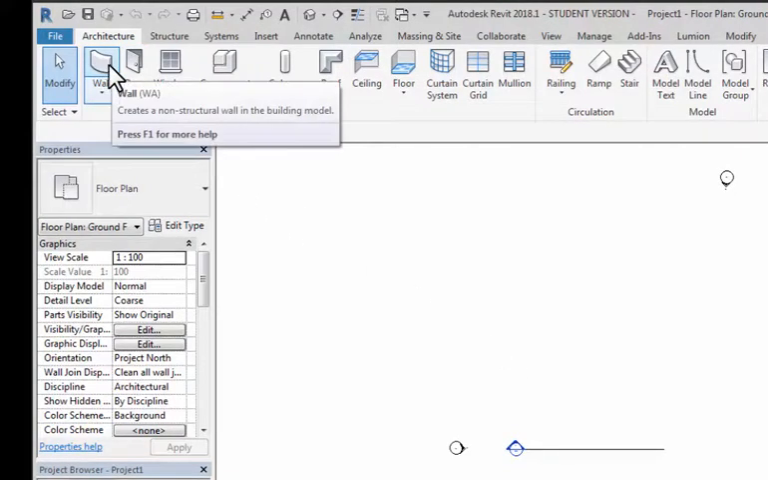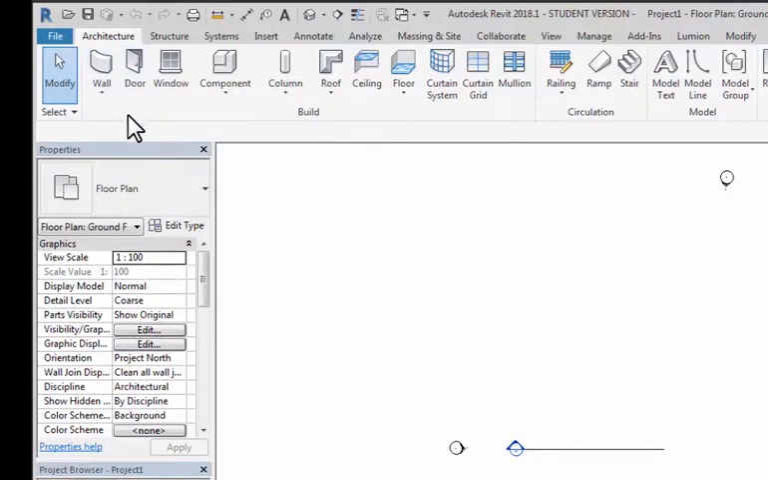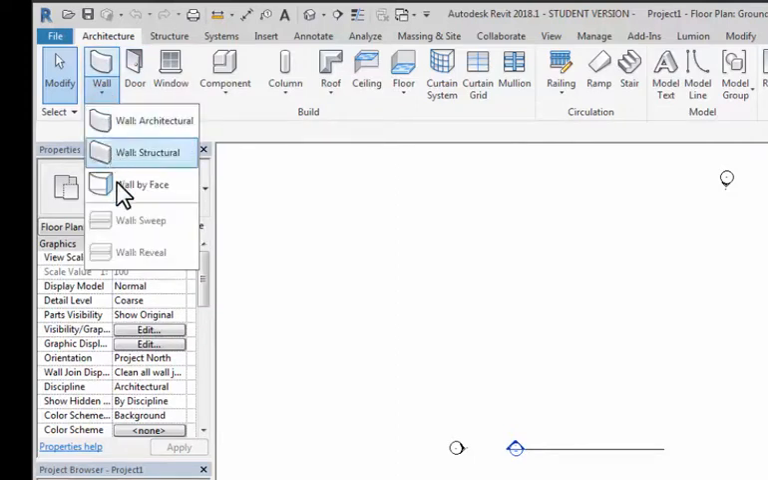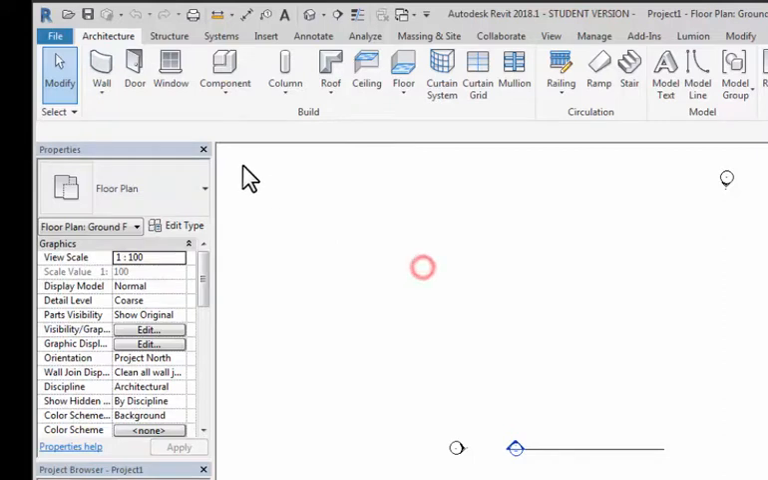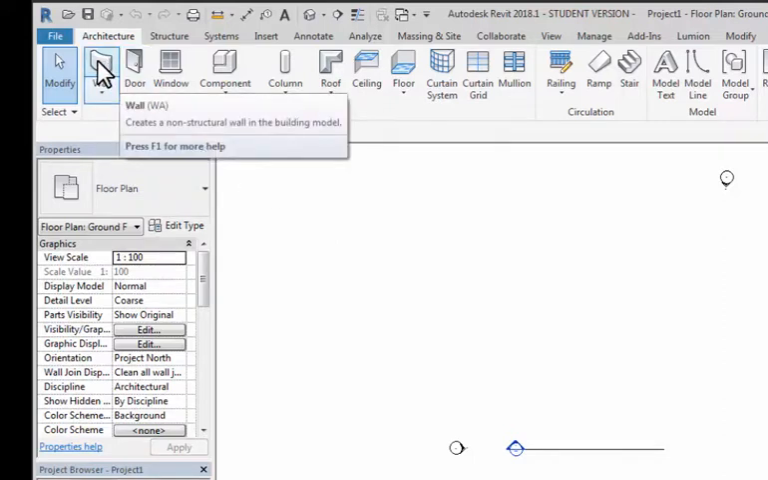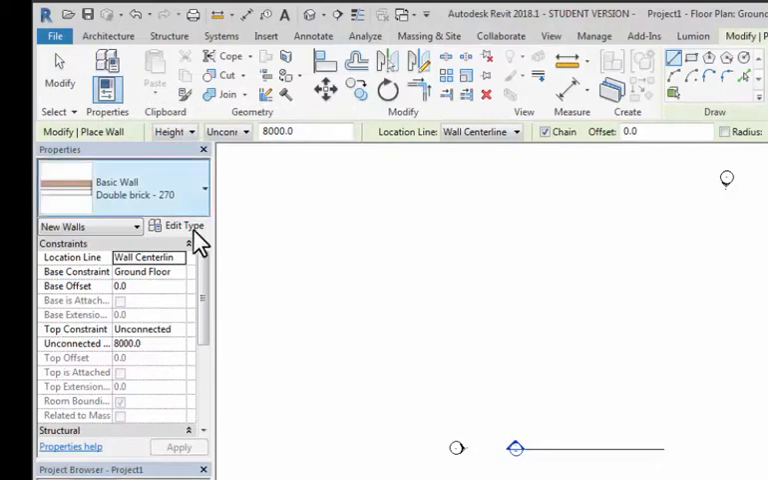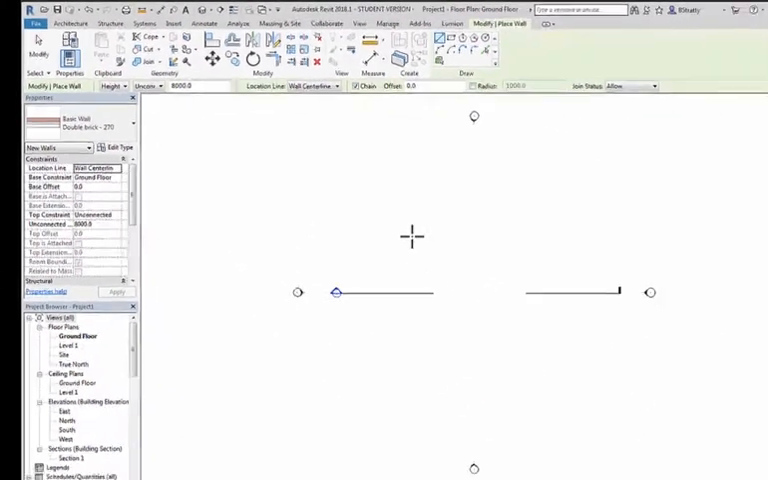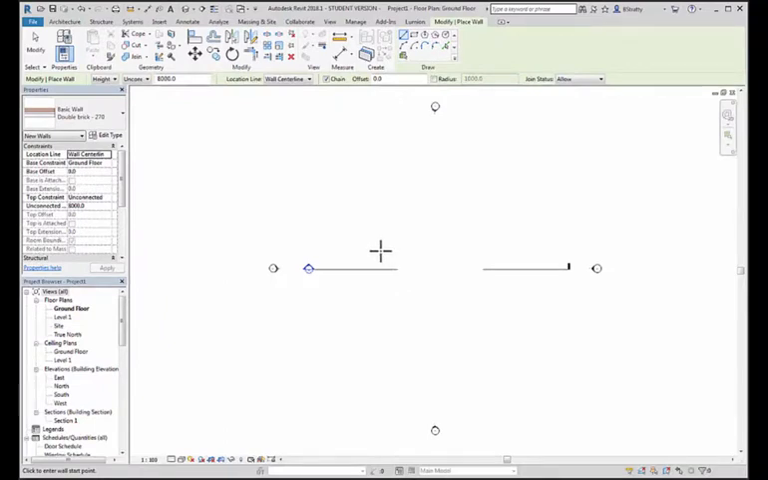First of all, let's draw a wall. So up here to the wall command, there is a little arrow where you can pull down to look at all different sorts of walls. But if we're just going to be drawing the standard architectural wall at the top there, just select that top button. You'll see there that in the properties palette we're drawing a basic wall, double brick 270. Yours may be different depending on what was done last. You'll see in the properties palette down here there's a few settings that come up, and we'll be changing and tweaking those as we get further into the program. So let's draw a wall. I'm going to pick on screen.